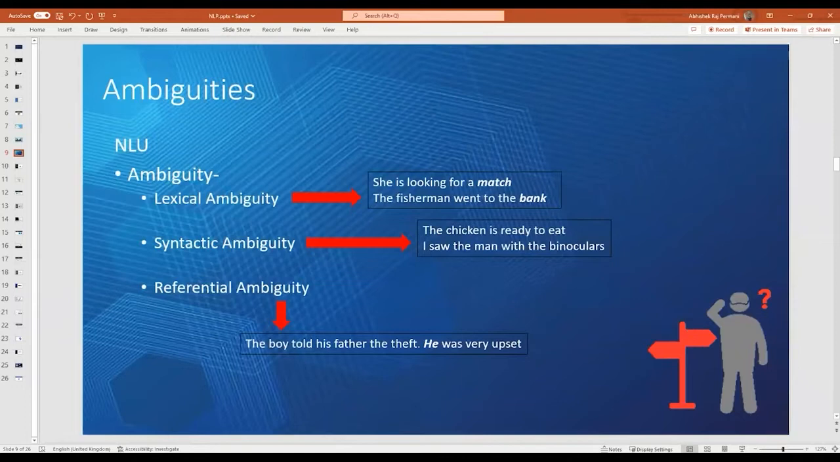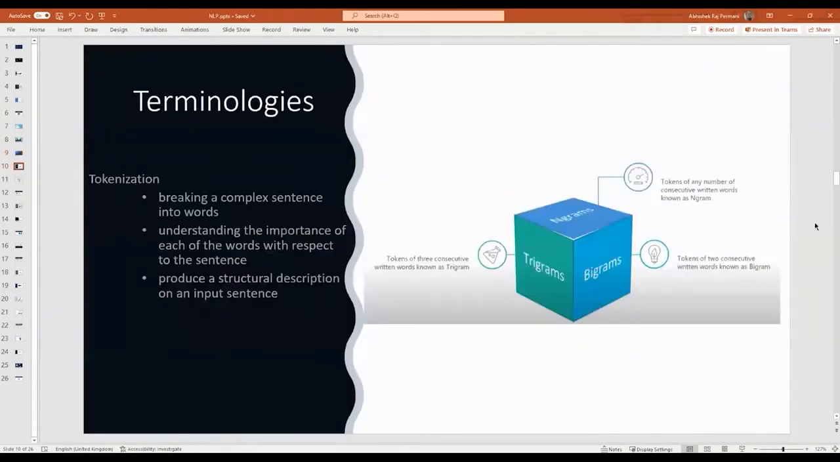Cool, guys. I think this ambiguity part is clear as well. And you can write anytime in the chat if you feel I should repeat anything, you can just write in the chat.